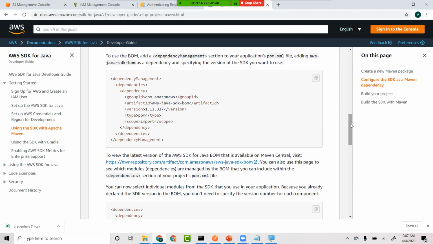I think that's the first part. Now I wanted to show you the power of CLI. We did CLI from our local machine, but you can do CLI from EC2 also, from an EC2 instance. Let me show you that.